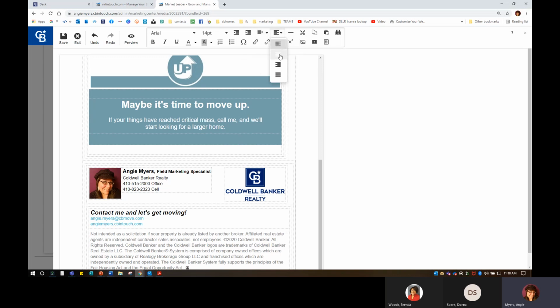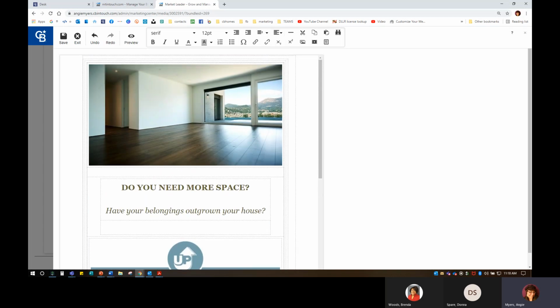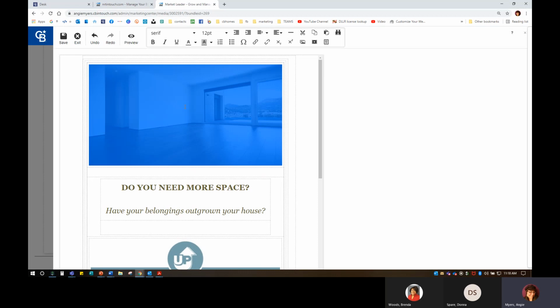Do I want to have it centered? Do I want it justified to the left, to the right? Again, you have a lot of control over the marketing. And then this photo that comes up here, if I want to change this photo, because as beautiful as this photo is, I don't live in an area with mountains. They're not right outside my door.